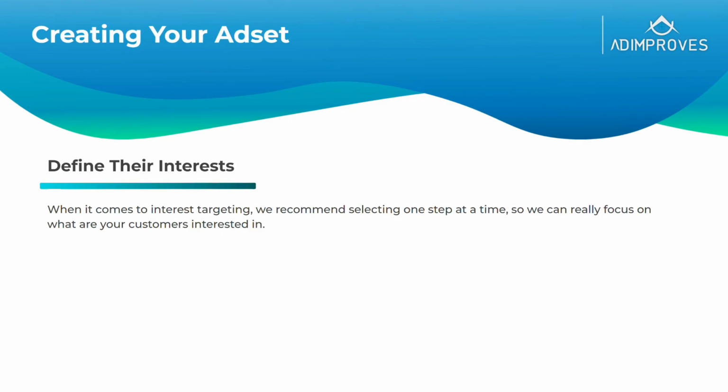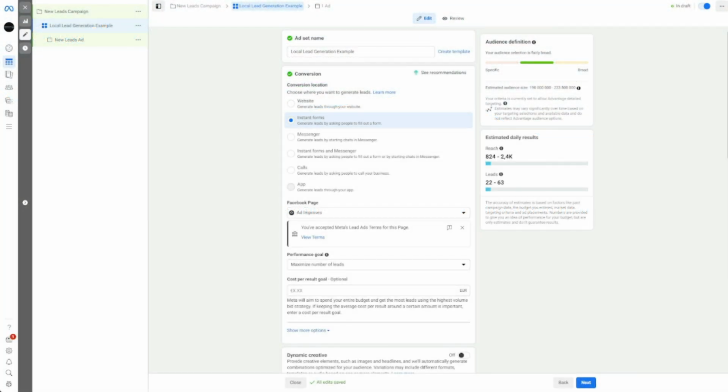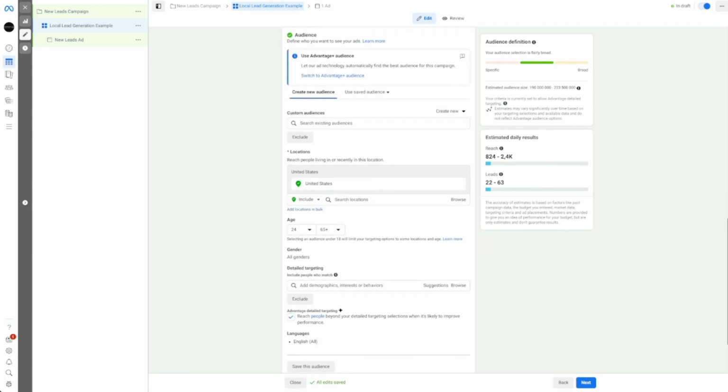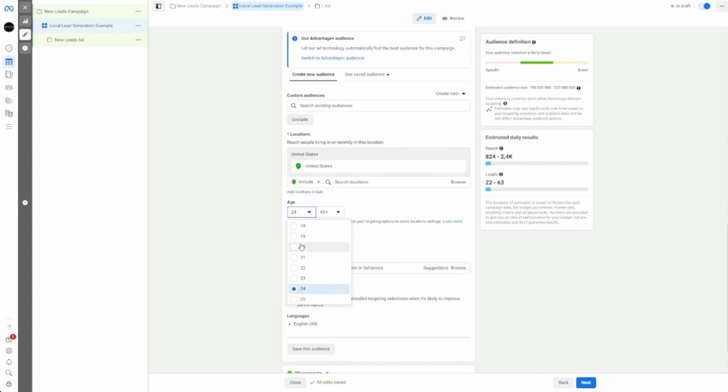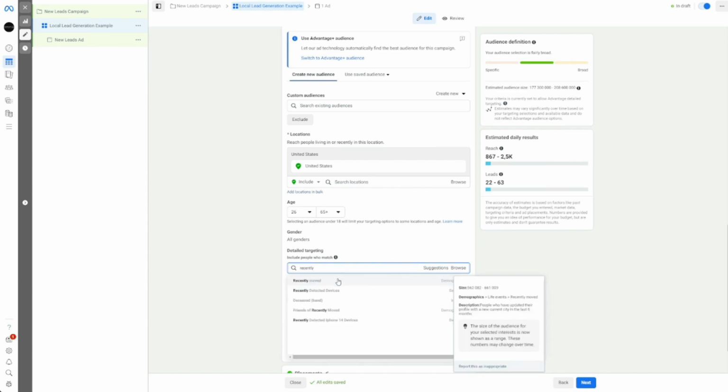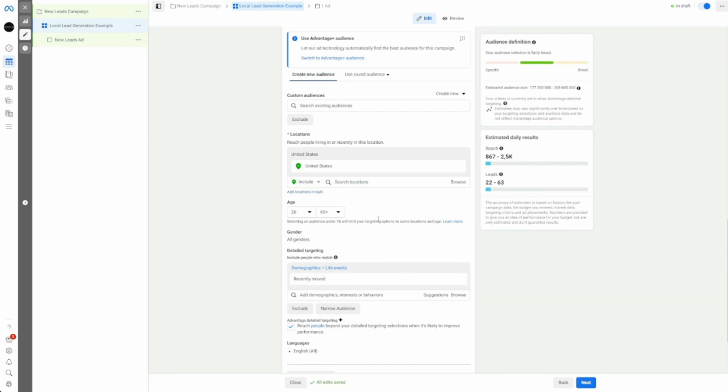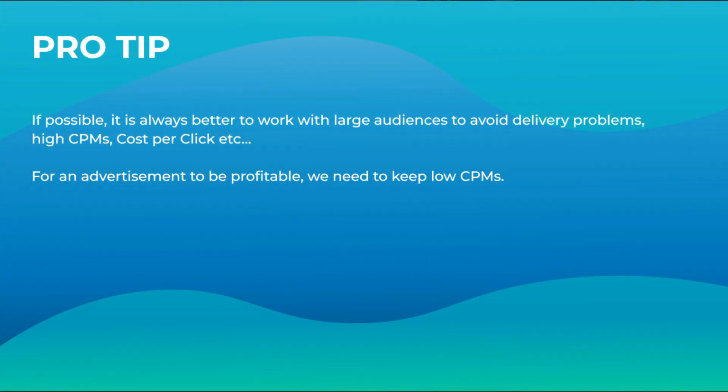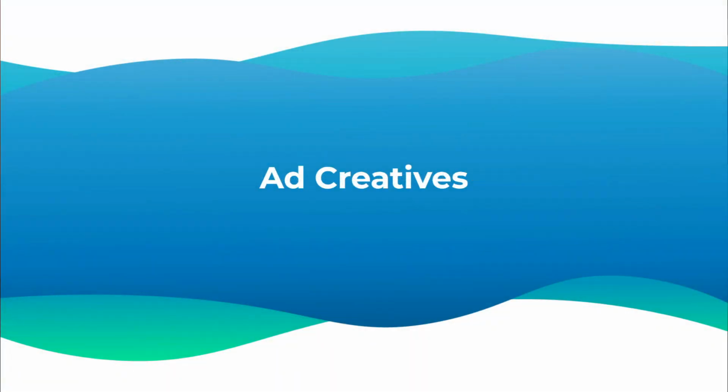Now, when it comes to interest targeting, we recommend selecting one step at a time, so we can really focus on what they are usually interested in. Although we don't want to get too specific with it, since we are limited to the geographical zone where we will be delivering our services, so I wouldn't recommend going too deep on it. In most cases, keeping it broad and letting Facebook and its algorithms do their thing usually performs great if you give it enough budget and time. Now, pro tip. If it's possible, it is always better to work with a large audience to avoid delivery problems, high CPMs or CPCs. Alright, with that being said, let's move on to ad creatives.